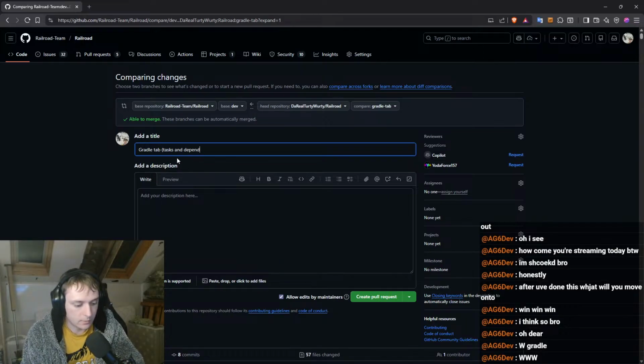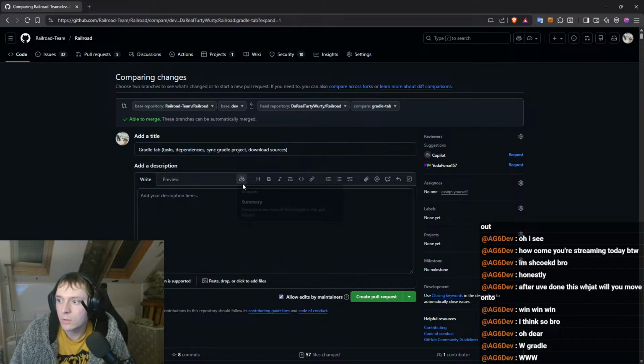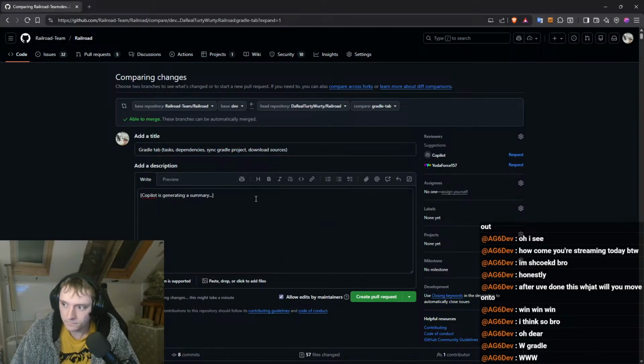Tasks and dependencies. I'm going to say tasks, dependencies, reload Gradle project. Oh, it's actually sync Gradle project, and download sources. Okay, so that does all of those. I'm going to get Copilot to generate the summary. It might be able to do it, we'll see.